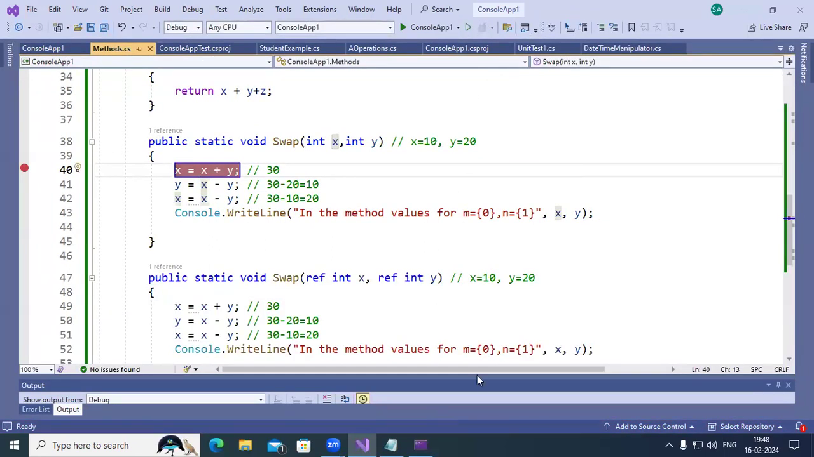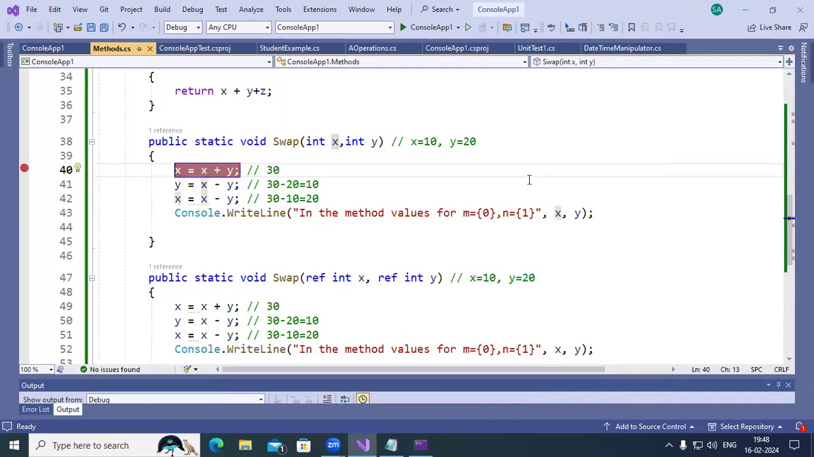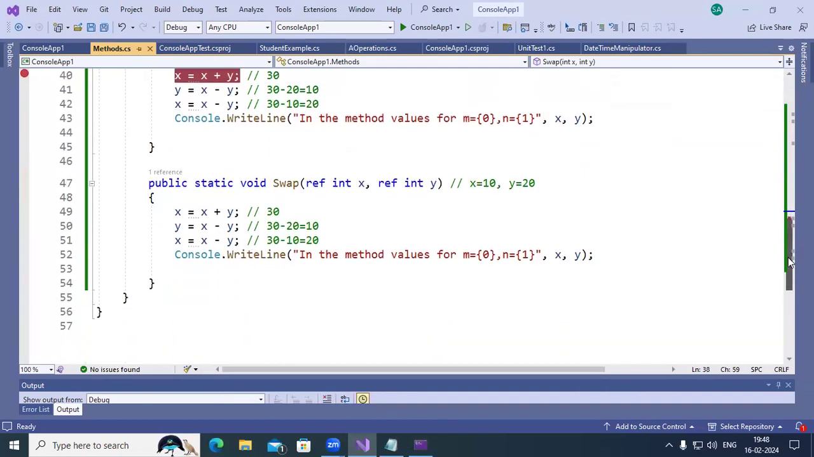Whenever we come here, it says before calling the function by ref, values for m equal to 10 and n equal to 20. In the method, values for m equal to 20, n equal to 10. Once you exit from the function, the m value is also getting modified now: m equal to 20 and n equal to 10. But in the first case, the m and n values are not changing outside the scope of the swap function. Only within the swap function they are changing. But when you pass arguments by ref, the values are getting interchanged.